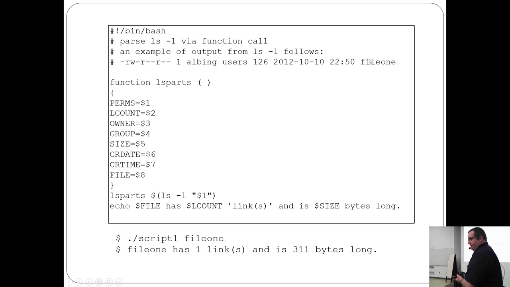So the modified date and time. And it'll literally take the contents of this, pass it into this, and each of those will be treated as a separate argument to the function. And it's populating variables with each of the possible values. Then when you're done, echo file has link count blank and is size blank long. In other words, it'll output the file, which is file one. So it'll say file one has one link and is 126 bytes long in this example.